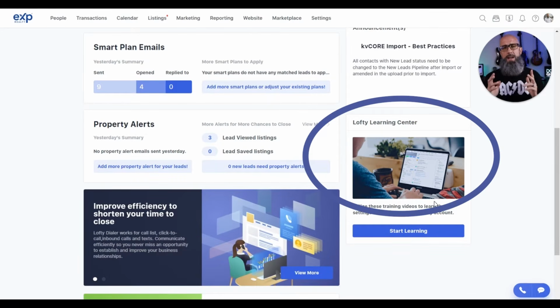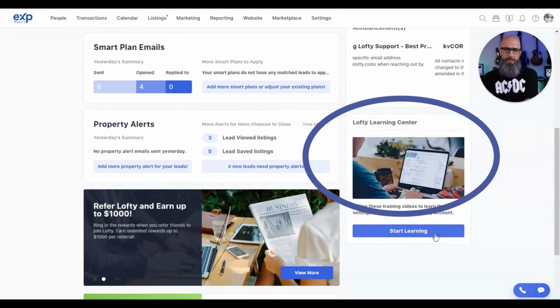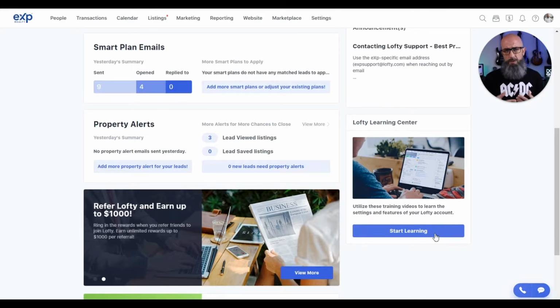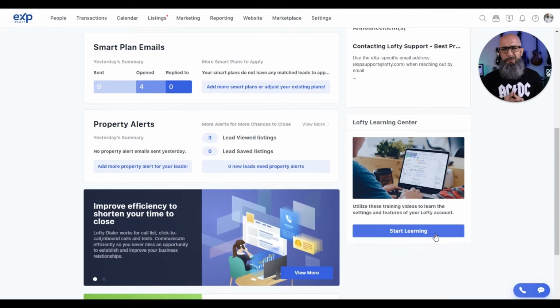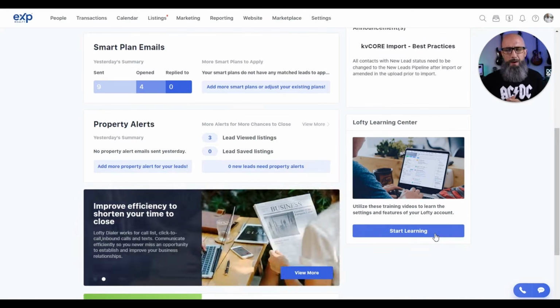So if you are brand new to Lofty, you really want to start here, right? After we get everything set up in the settings there, before you start to bring in your first lead, I would hit that Learning Center, kick back, maybe do it on a Friday or something like that, or when you're getting off of work, crack a beer, maybe open up a bottle of wine.